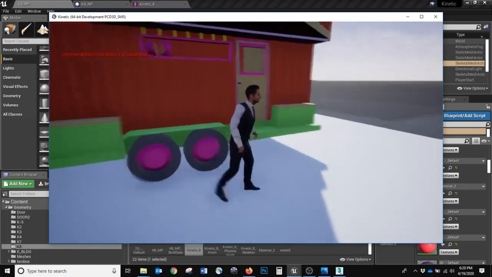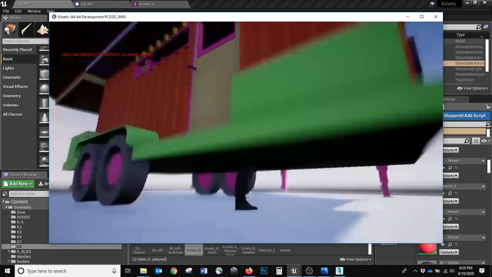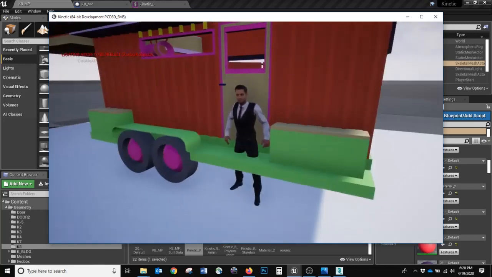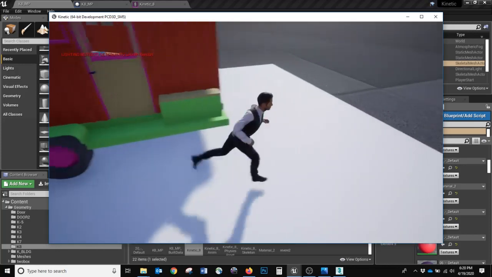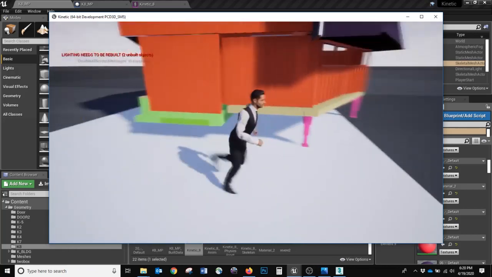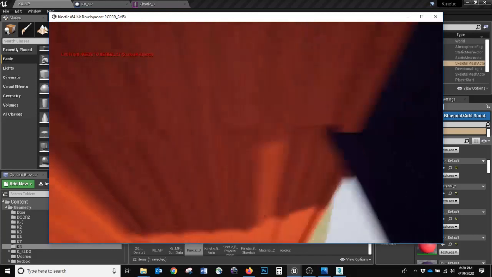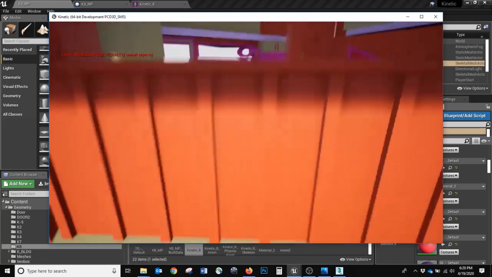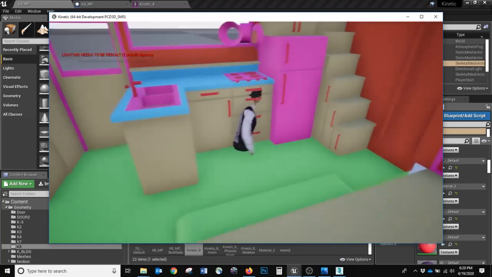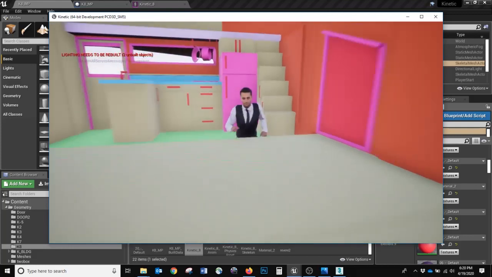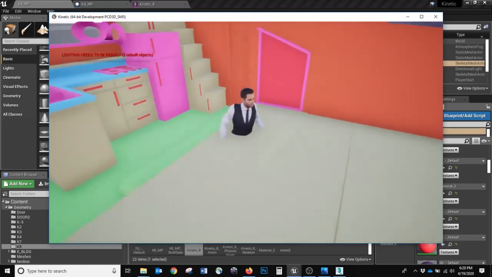I can walk around. Here's the door. I can actually go in, and there's no collision, right? So I can actually see what's inside. And here are some extra pieces within. I think there's a kitchen there. There's other nice features. You can go to the second level. That's really nice.